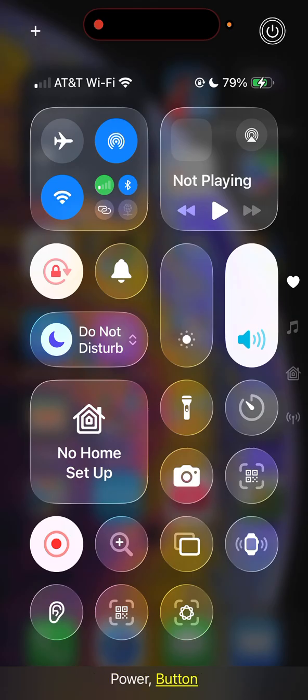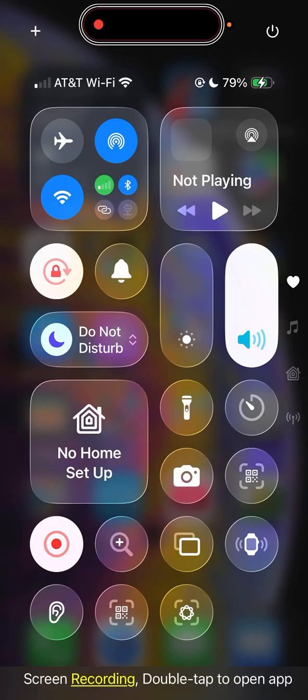Power button. There's the power. Screen recording. It's announcing that at the top because I am actually using screen recording right now to do this tutorial. Flick to the right. Microphone in use. And the microphone is in use because I'm recording this tutorial.